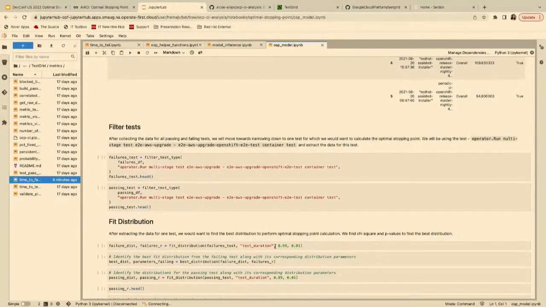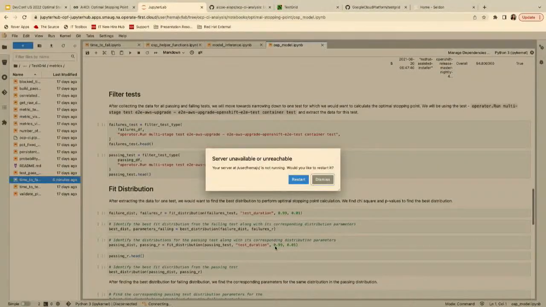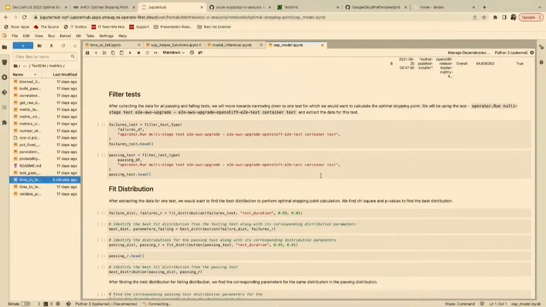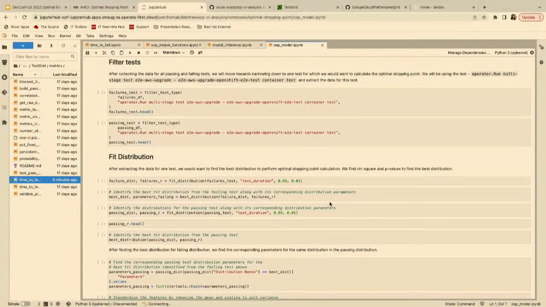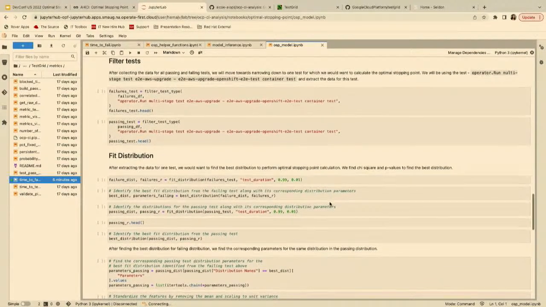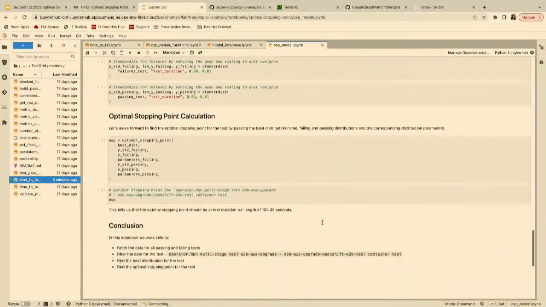So we filter the tests that we are looking for, and we further fit the distribution, as Hema mentioned, according to various probability distribution functions that are available to us. We try almost 10 of them here, and whichever has the best p-value, we use that. And finally, we do the optimal stopping point calculation.